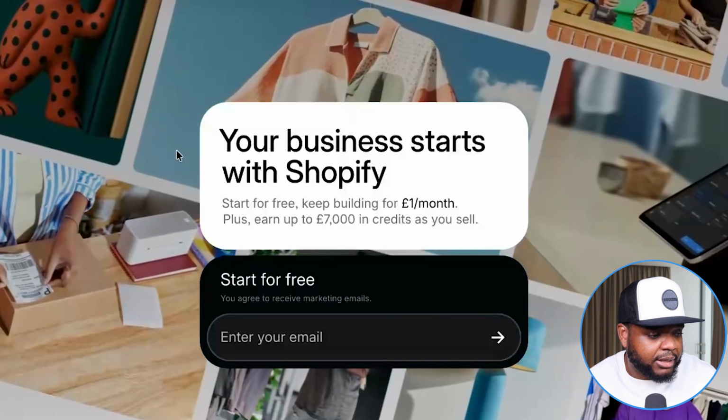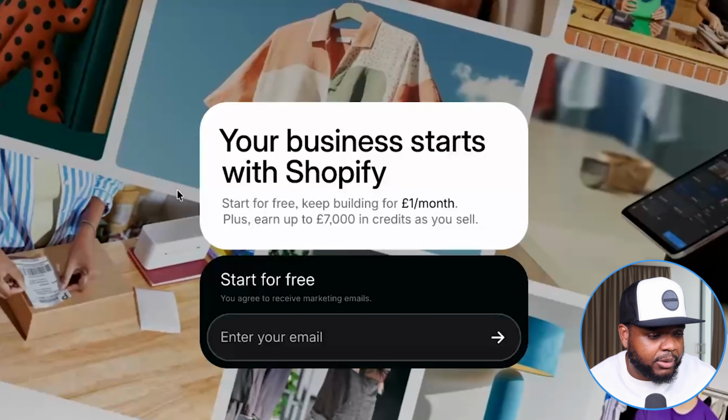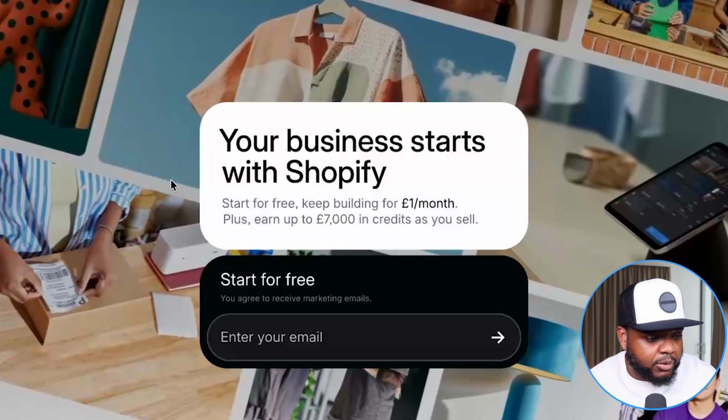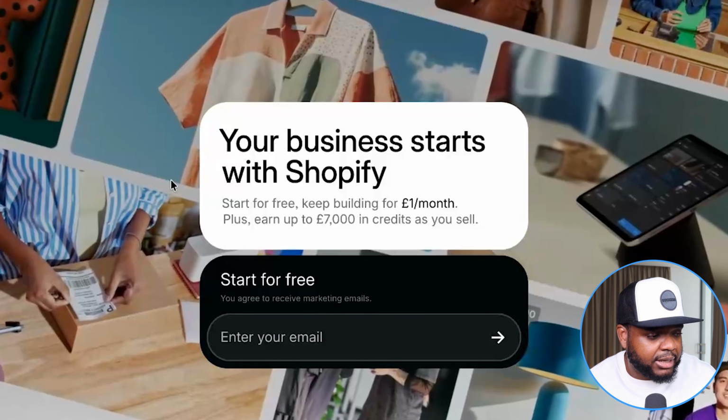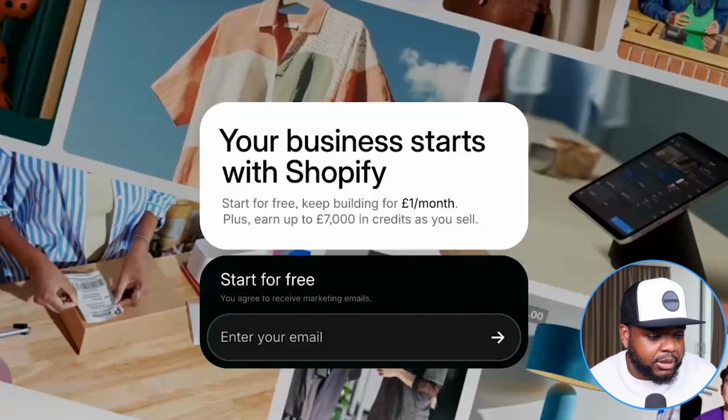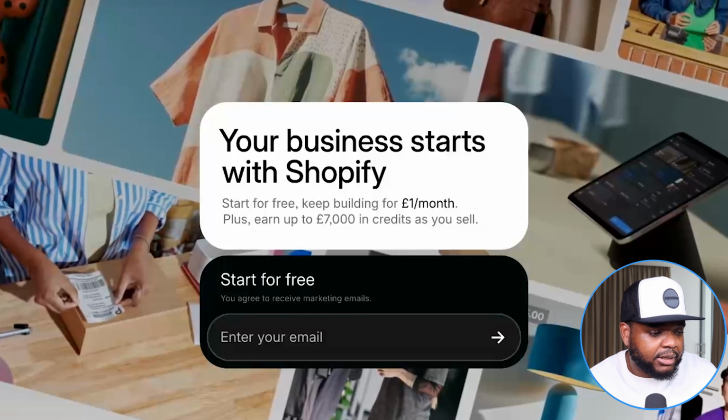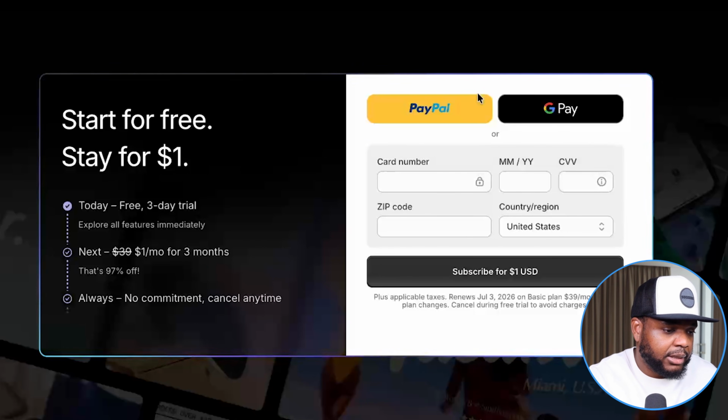So the first thing is you're going to be able to sign up for completely free, because it does come with a 3-day trial before you need to pay the $1. But I would recommend that you just pay the $1 initially so that you can gain access to your custom built store. So I'm just going to input my email and then go over to the next step. Okay, so it's going to be over here where you need to make payment.